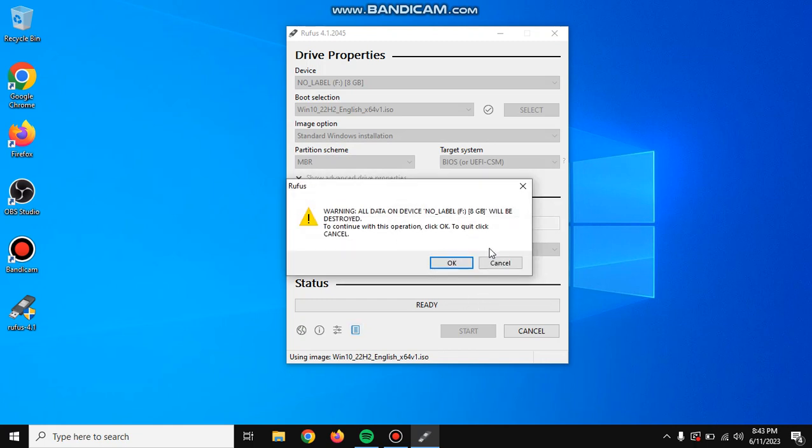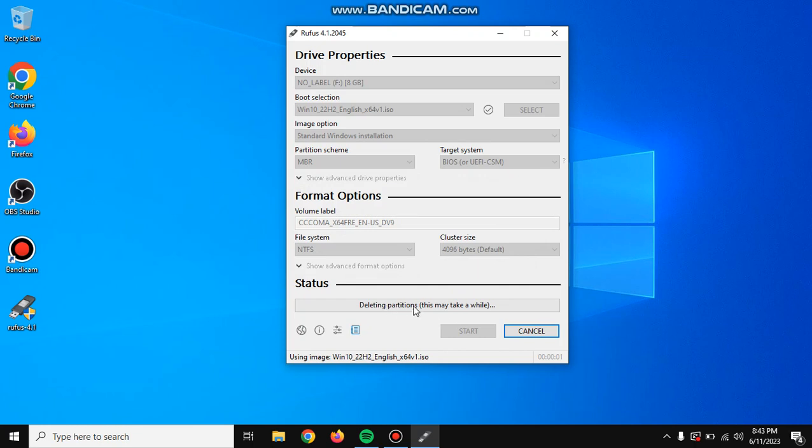It's going to ask about all data. Yes, click OK. Remember, if your USB has some important data, back it up first, because it's not going to come back. Click OK, and it's going to be deleting partitions now. It can take some time, even up to 30, 20, 15, or 10 minutes. It depends on the speed of the USB and the USB port. There's a small timer here to see how long it's taking, so be patient, and once it's done, we're going to come back.